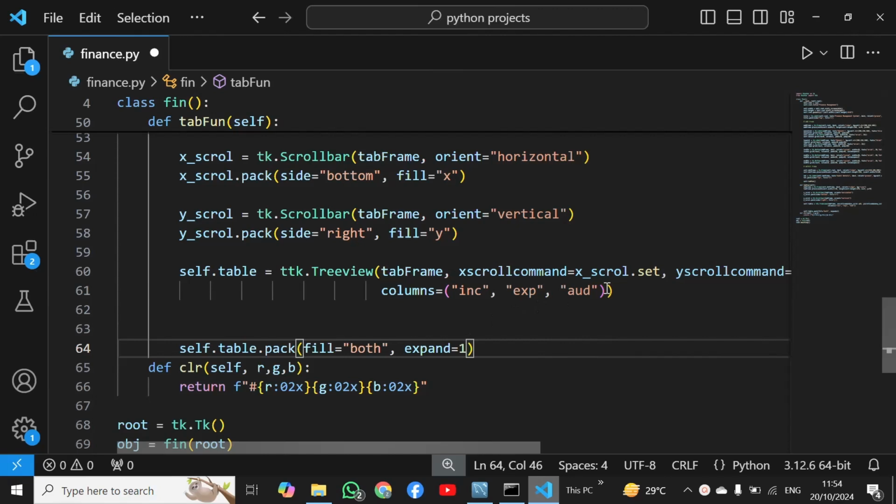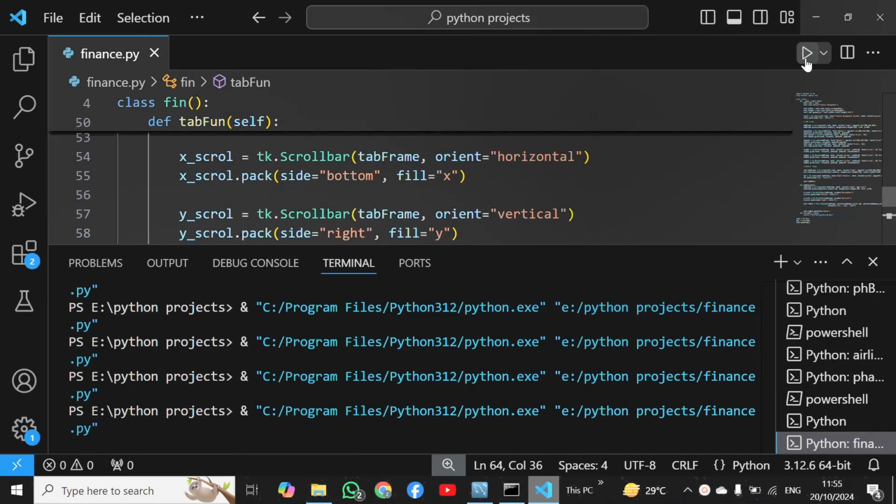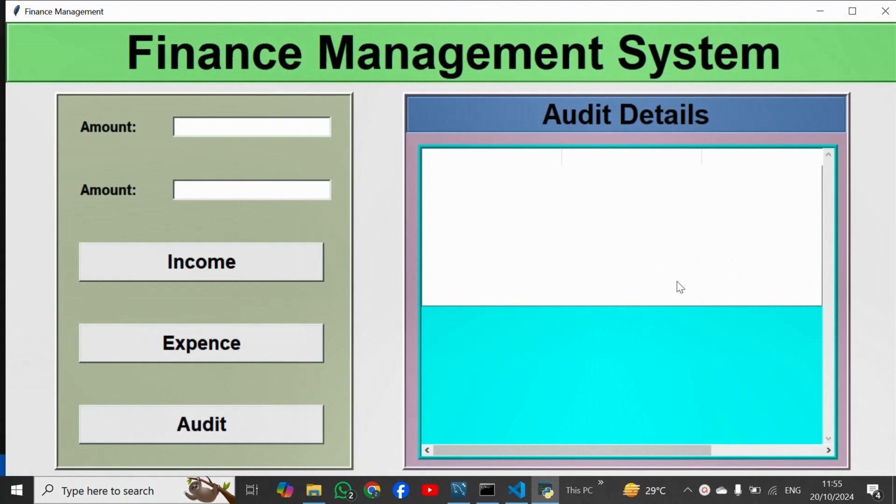So next I want to show you the output, if I remove this expand from here. Now I will save it and then I will execute it. Here you can see this is our table but it is not filled here. We have to make it completely filled in our tab frame. These are our columns, first column, second column and third column. But you cannot see any heading here because we still have to set headings for these columns.